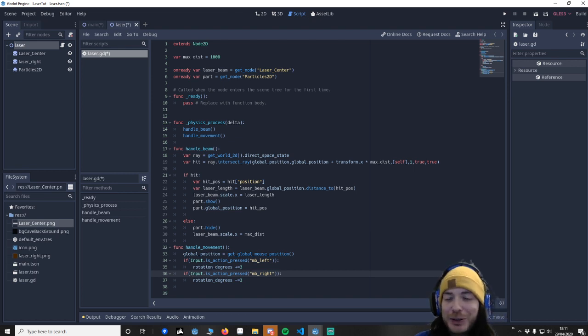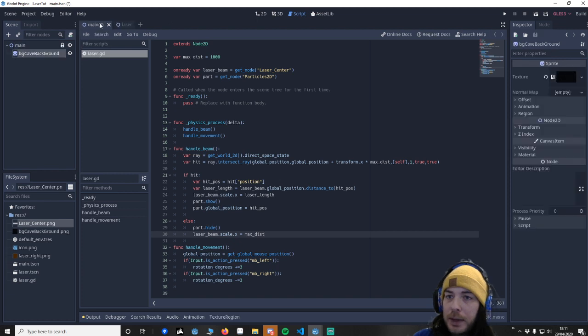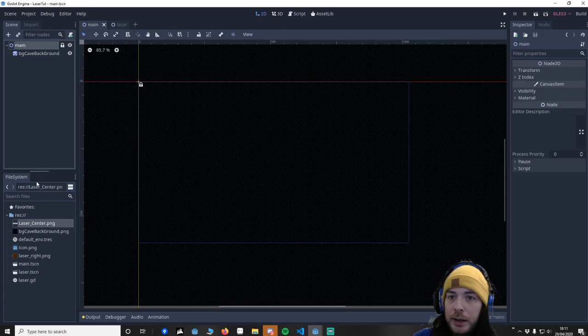You don't really need to do that. I'm from a C# background, so it's kind of like habit. So don't worry about having to put the curly braces in. So what we're going to do is we go back to main. Let's save that. Let's go and let's put our laser in.